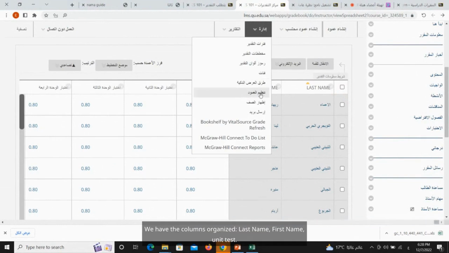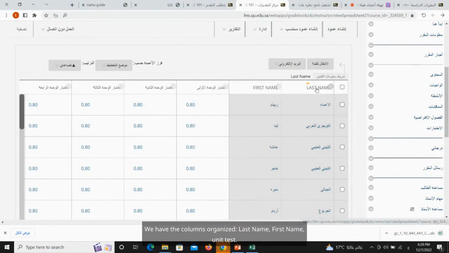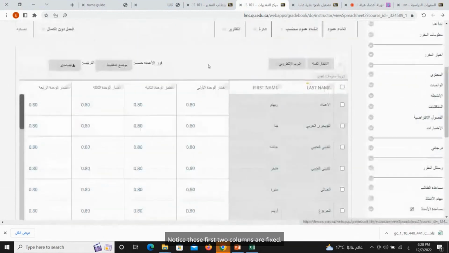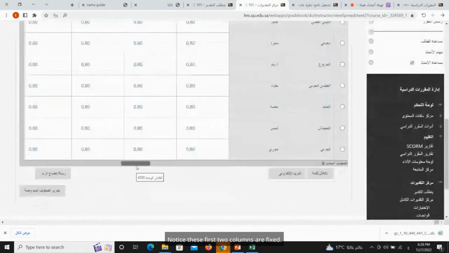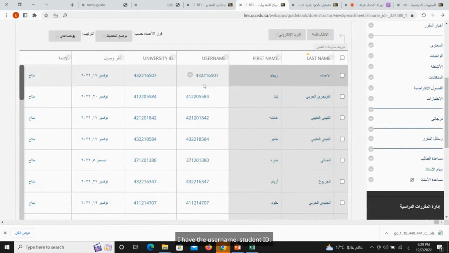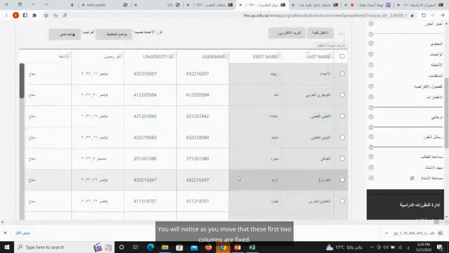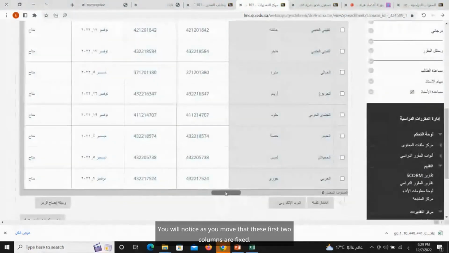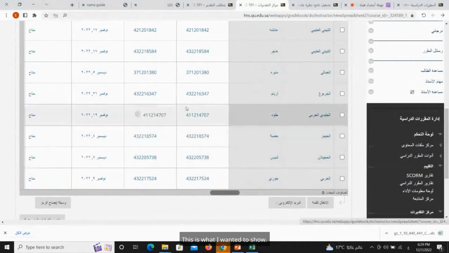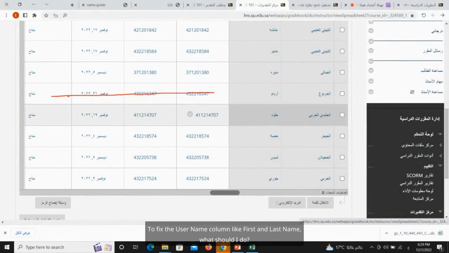We have the columns organized, last name, first name, unit test. To the right, see last name, first name, username, student ID. Notice these first 2 columns are fixed. Only other columns with white background move, those shift. This mark means no attempt on the test or assignment. This is what I wanted to show.